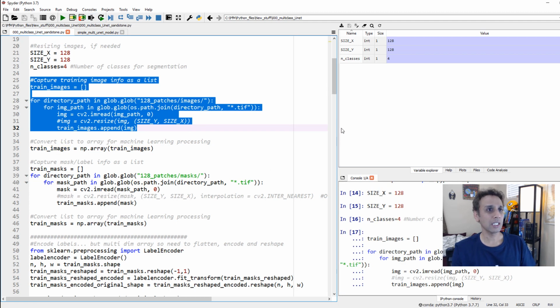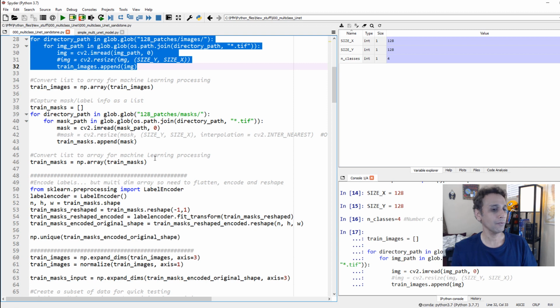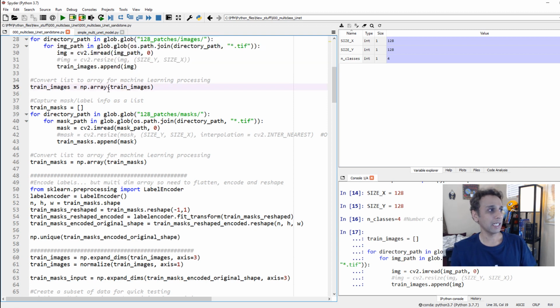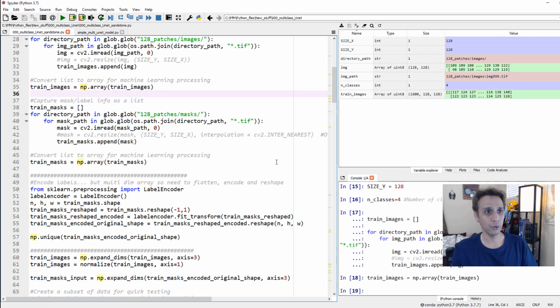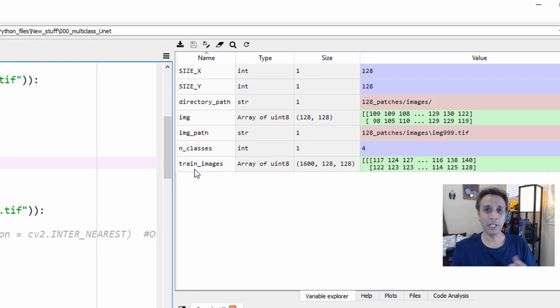So after this, I think I have 1600 images. So I should see a list of 1600 images. And then I'll convert that into a NumPy array. Okay, so as you can see up here, I have a train images list of 1600 NumPy arrays. Let's convert this list into a NumPy array so it makes it easy for us to work with. So now you can see my train images array is 1600 images.